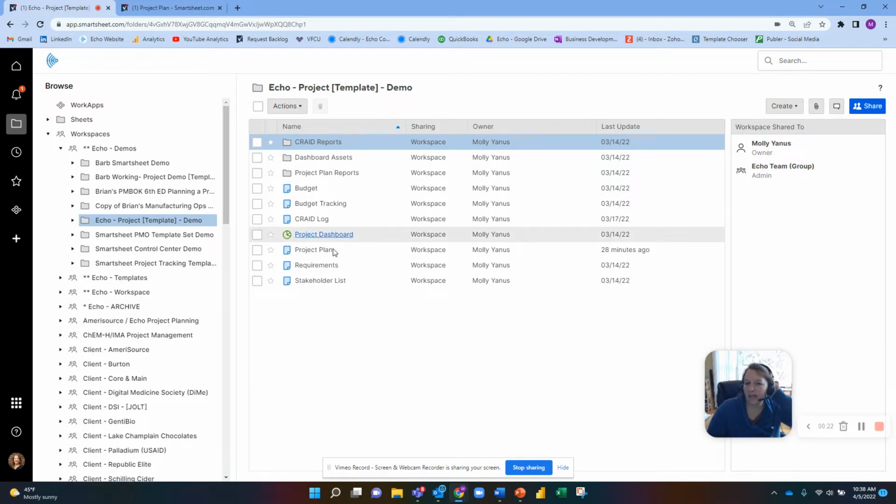And here I have a project plan that might have a series of different tasks and artifacts and approvals and deliverables, right? And I have what we call a CRADE log, and that is your risk and issue log, your action item log, your decisions, and then if you needed, your changes as well.